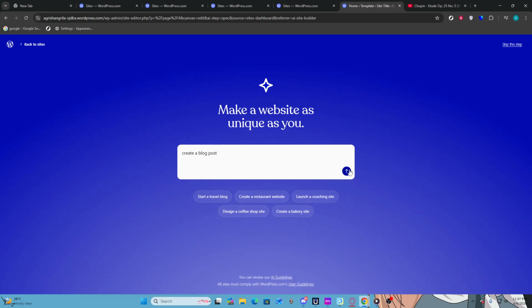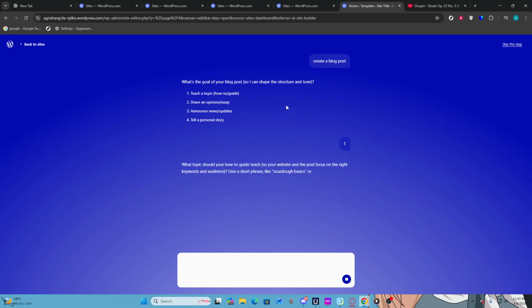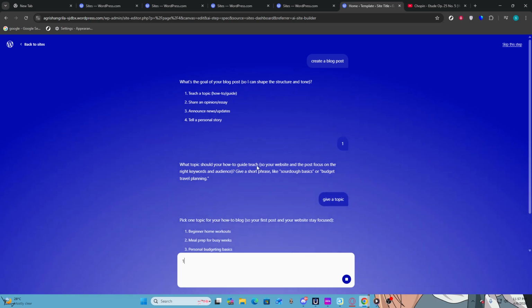This step is crucial as it ensures that the AI has all the necessary information to help you create a unique site. Next, you will encounter a message suggesting you make a website as unique as you. This message serves as a prompt for you to think about the content and style of your blog. After considering this, you will type in "Create WordPress blog post" into the provided text field. Following this, press the Enter key on your keyboard. This action will submit your input and allow the AI to process your request further.